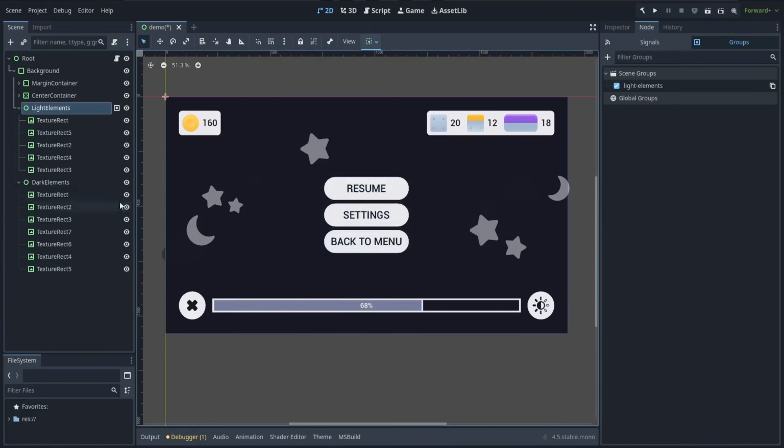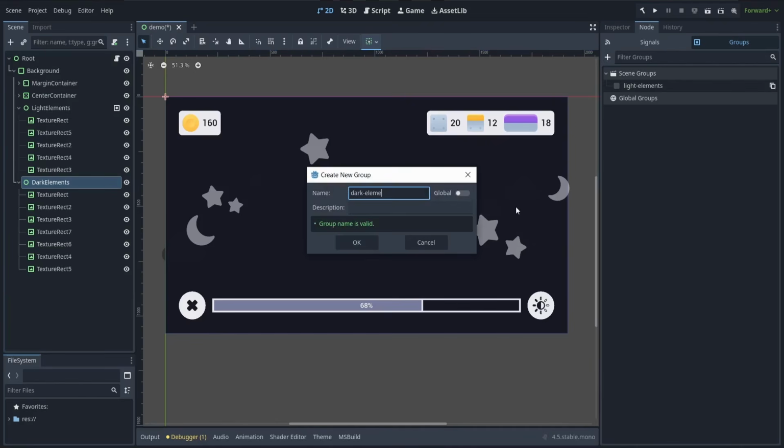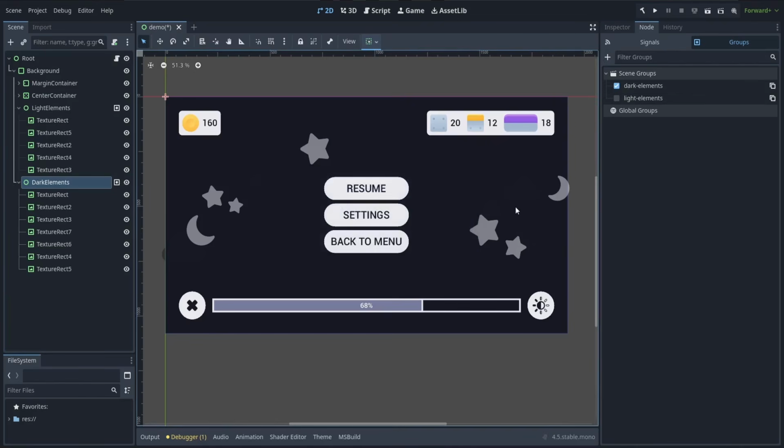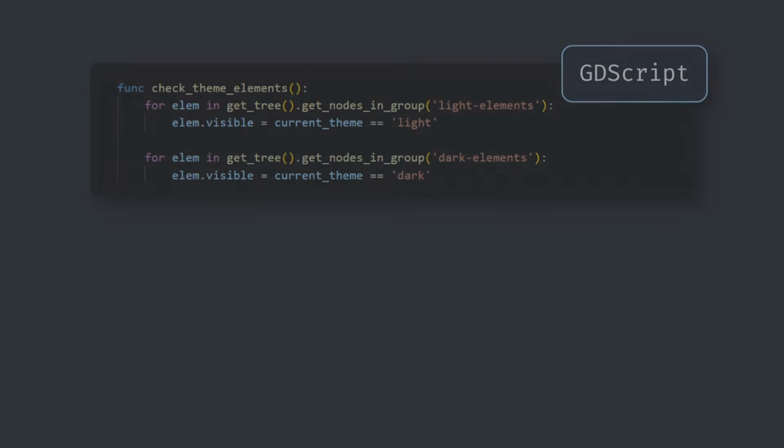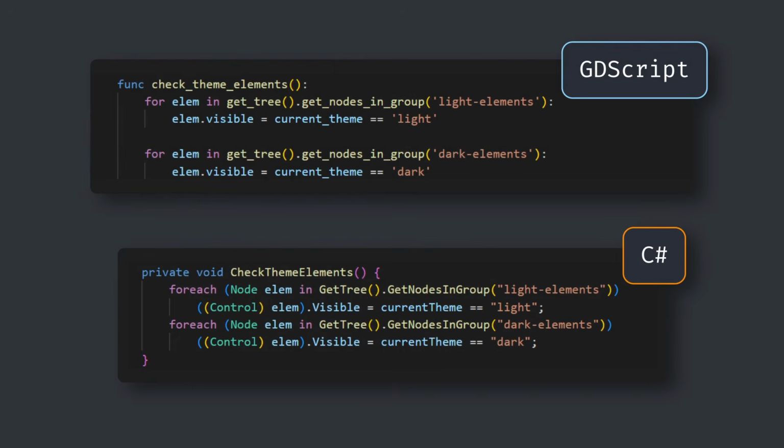Then I did the same for the items to show only for the dark theme, they're assigned to a group called dark elements. What's cool with this method is that it makes it super easy to define elements for either theme, and your script doesn't need any specific references to those items, everything will be abstracted away by the node groups. Okay, so next up in the script, we can add a new function to check for the elements to show or hide based on the active theme.